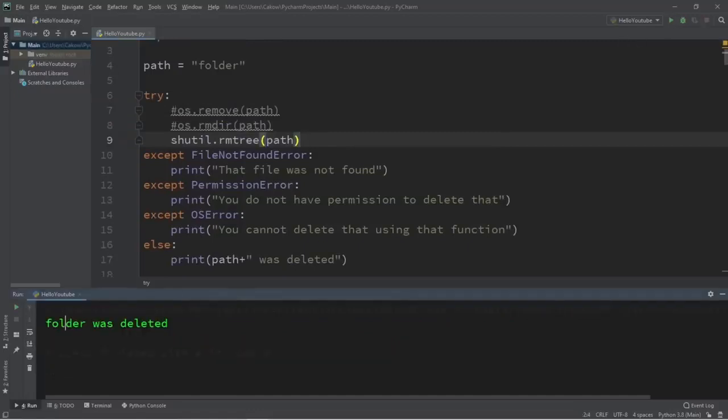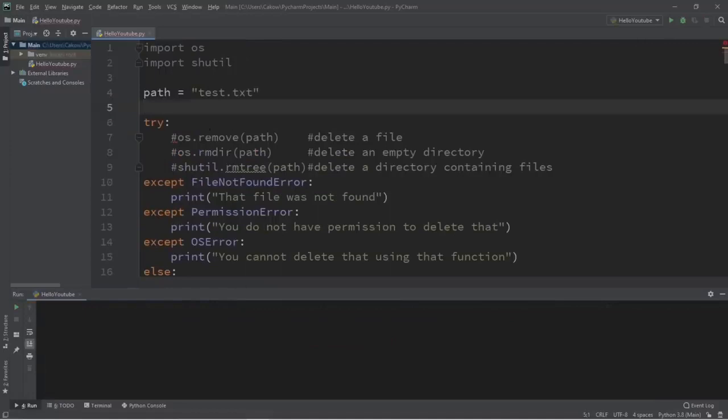Folder was deleted. In conclusion, these are three basic functions to delete a file or directory. They are remove, which deletes a file, rmdir, which is an abbreviation for remove directory, which will delete an empty directory, and lastly, rmtree, which is an abbreviation for remove tree, and this is of the shutil module, and this will delete a directory containing files.